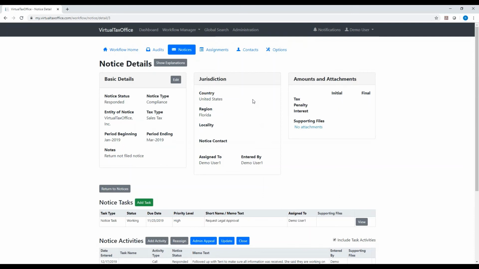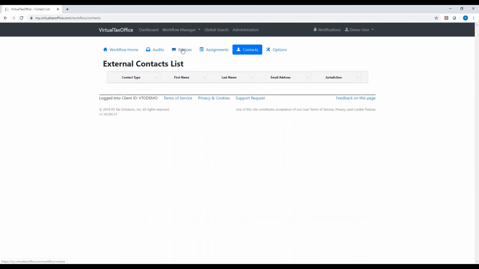The Audit Tracker and Assignment Tracker are very similar but use different wording, of course, and as previously mentioned, will offer different life cycles for their work items. The Workflow module also allows for maintenance of contacts for each jurisdiction and tracker using the Contacts menu item.